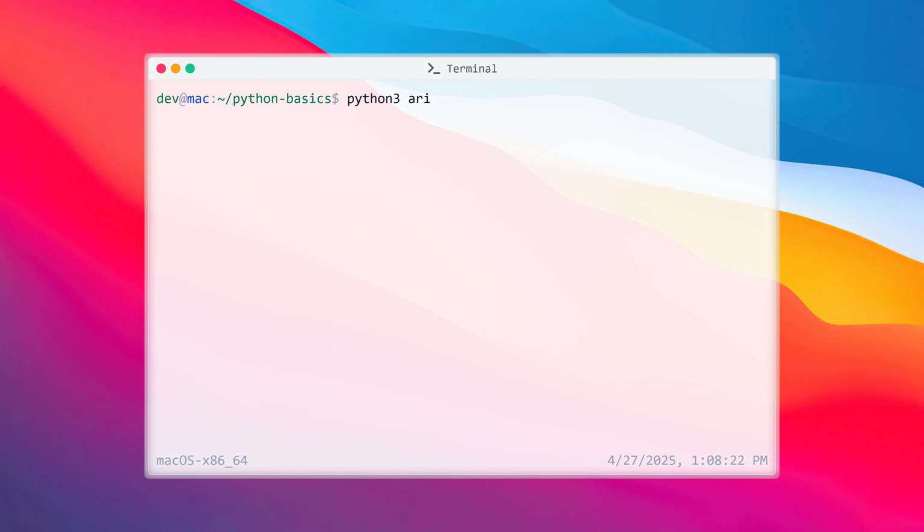Let's see these operators in action. Run python3 arithmetic_add_sub.py. You should see in the output that the sum is 8 and the difference is 6. So, addition and subtraction work just as you'd expect. Now, let's look at multiplication and division.